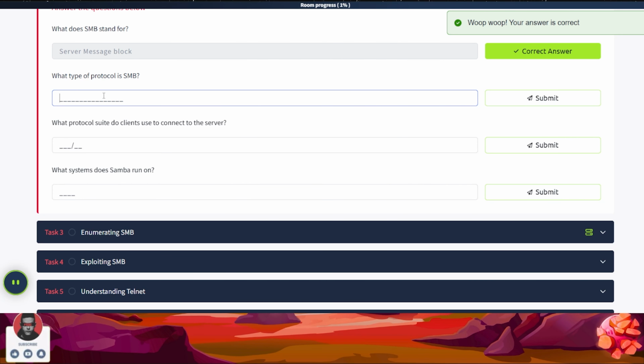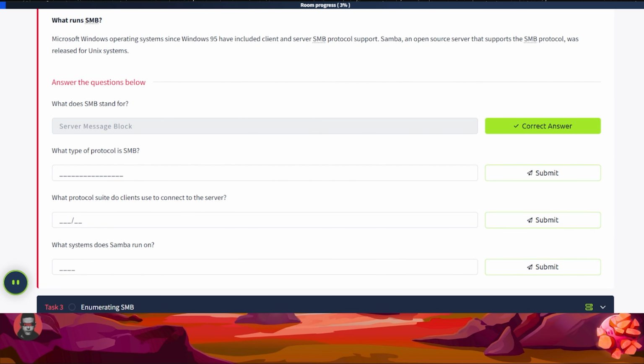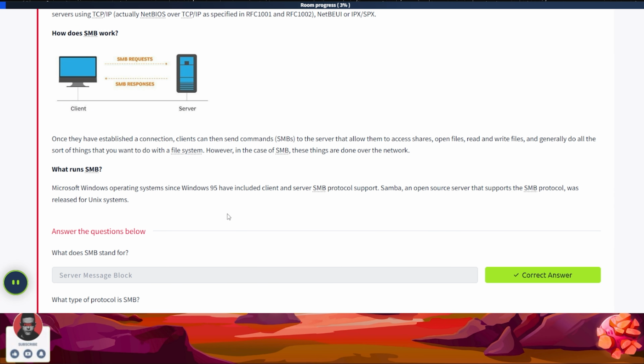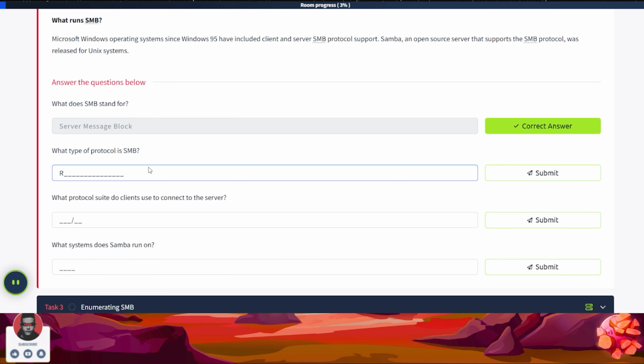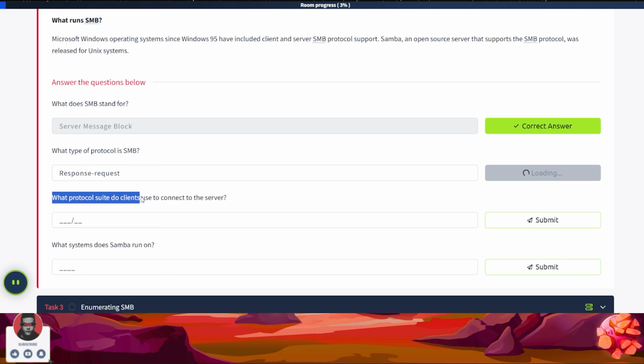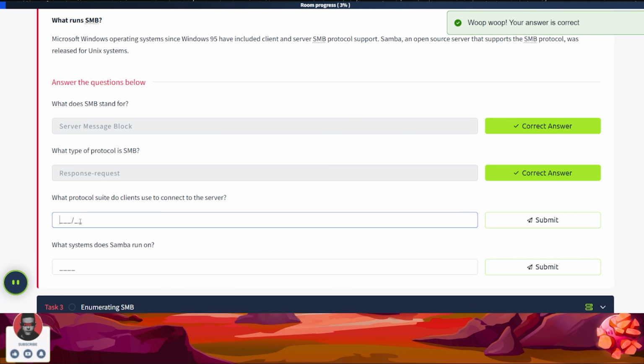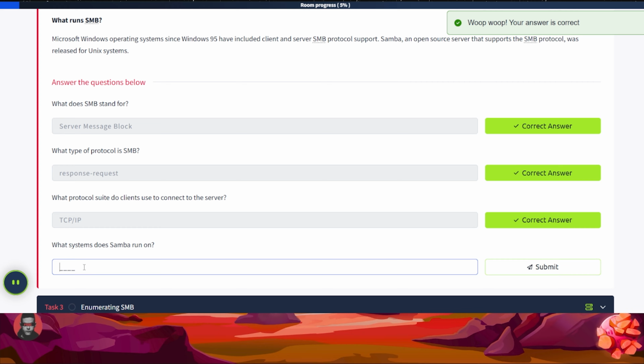What type of protocol is SMB? We'll just stop this noise. What type of protocol is SMB? SMB is a response-request protocol. Okay. What protocols do clients use to connect to the server? TCP/IP. What system does Samba run on? Unix.